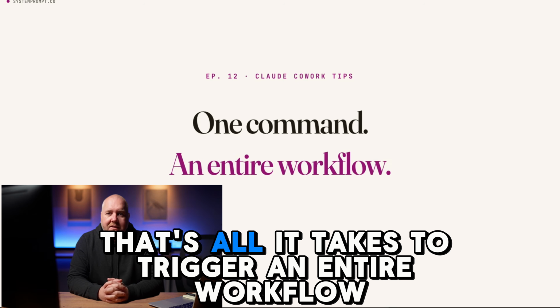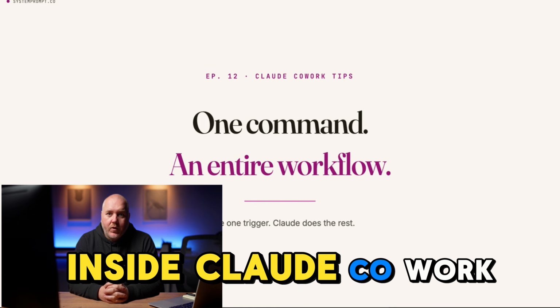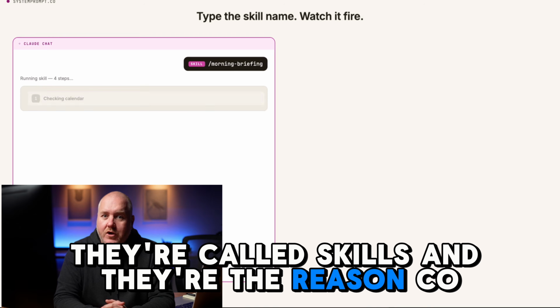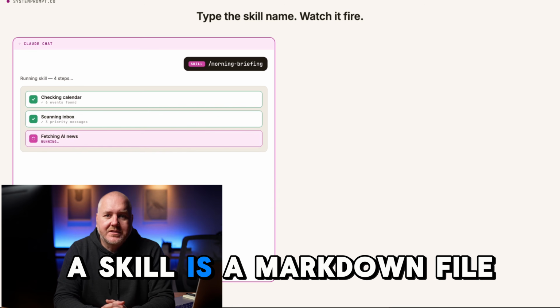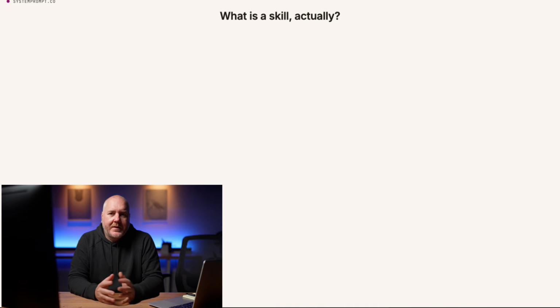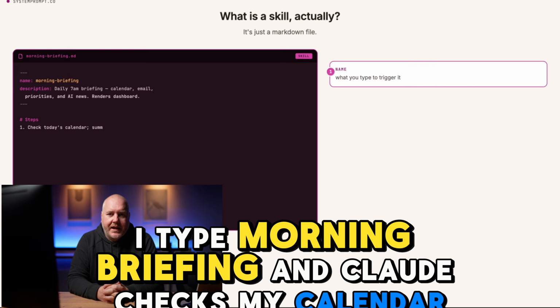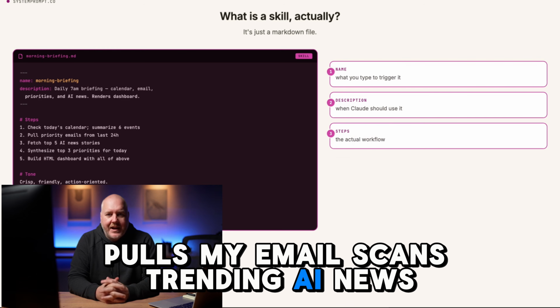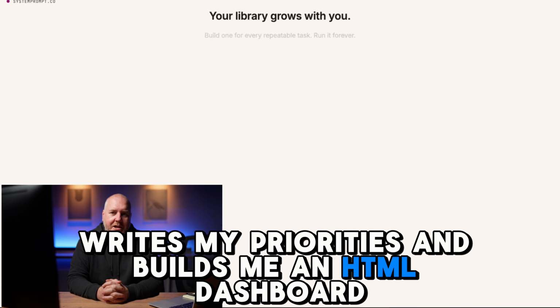One command. That's all it takes to trigger an entire workflow inside Claude Cowork. They're called skills, and they're the reason Cowork is in a completely different league. A skill is a markdown file with a set of instructions that tells Claude exactly how to perform a specific workflow. I type morning briefing, and Claude checks my calendar, pulls my email, scans trending AI news, writes my priorities, and builds me an HTML dashboard.